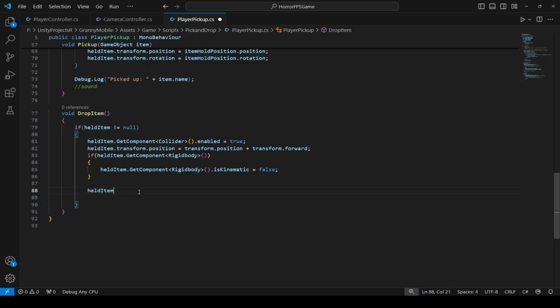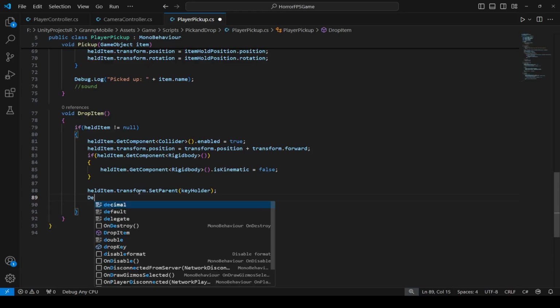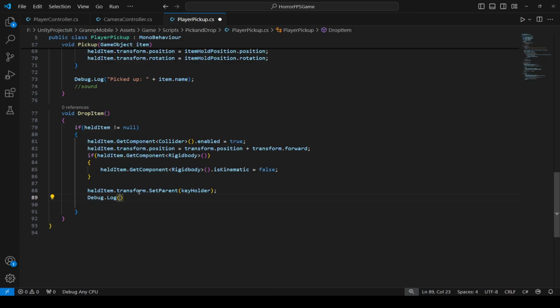So in order to remove it we will say held item dot transform dot set parent, and this time we're gonna set the parent of this to the key holder. Alright, it will not be the player body anymore. Then we need to show it to the player that you dropped an item, so we will say right here dropped, and we will say held item dot name. Alright, and we will set the held item to null because now the player is not holding anything.